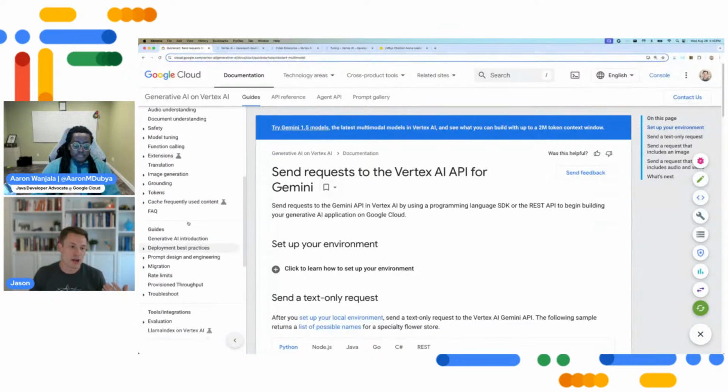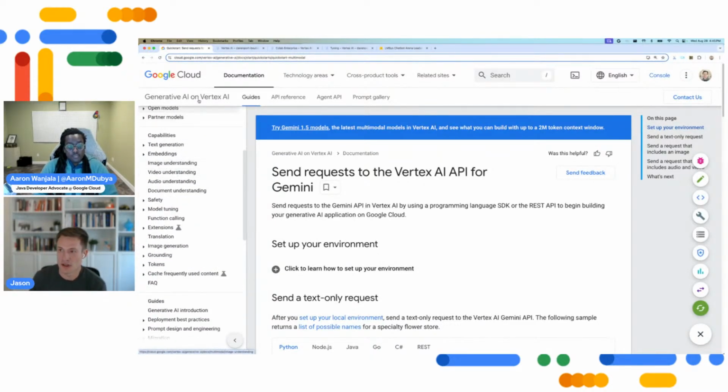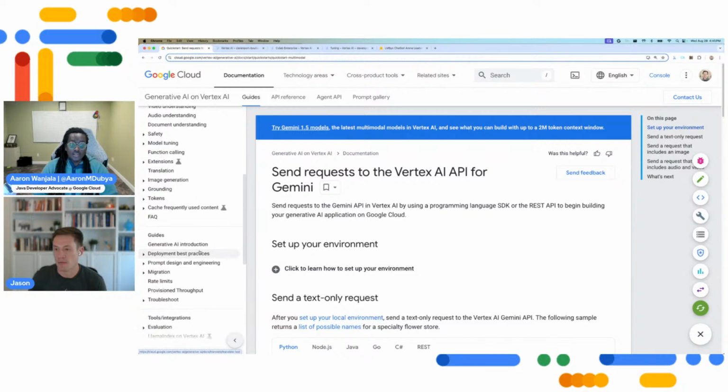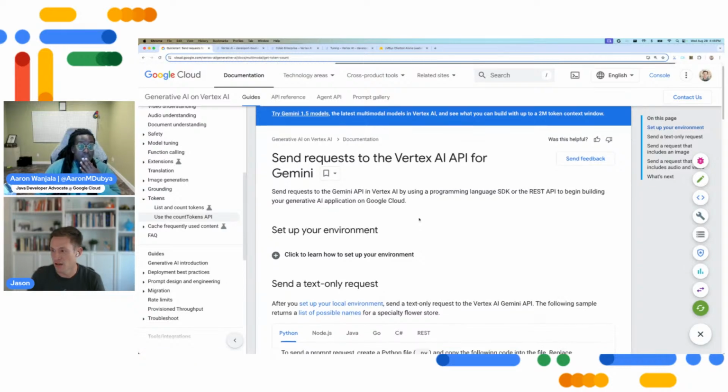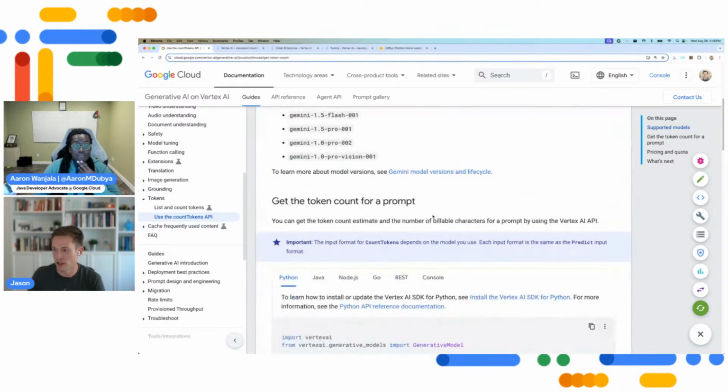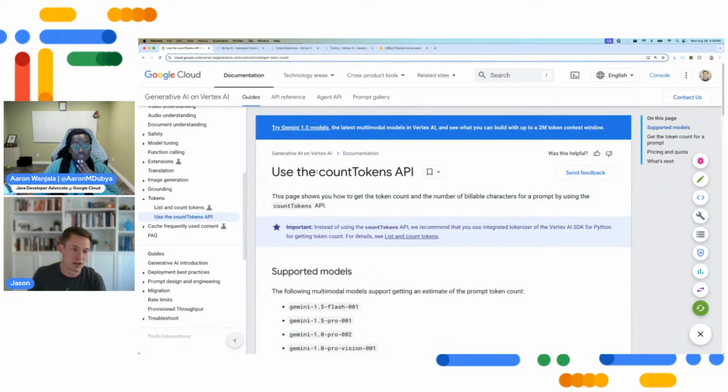Cool. So let's start actually getting into some of the API stuff, right? First thing, just for reference, I'm here on the generative AI for Vertex AI documentation. One of the things that I want to think about from the first perspective, because we ran into this, is how many tokens are actually in some sort of payload that I'm using, right? Mm-hmm. And so we actually have a pretty cool thing here, which is aptly named the Count Tokens API.